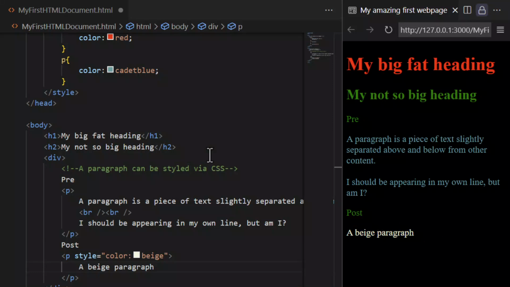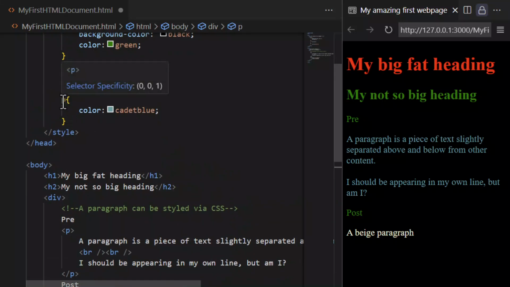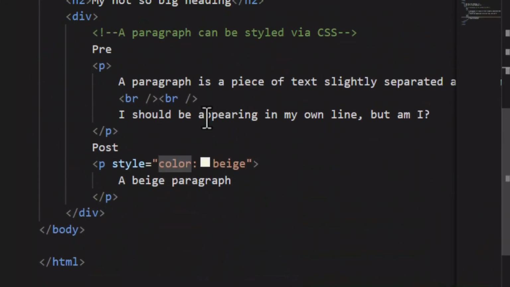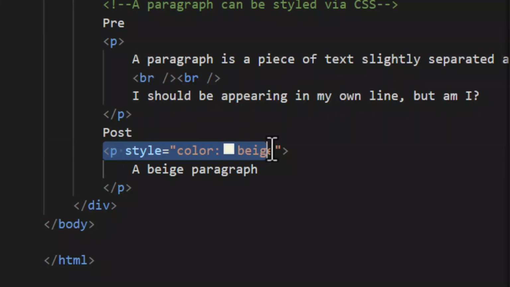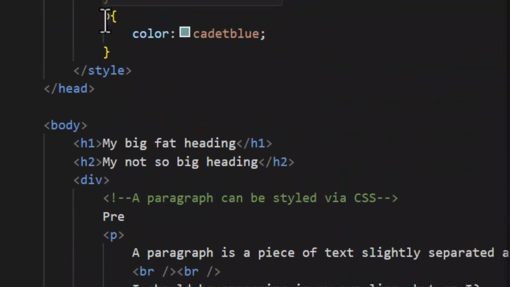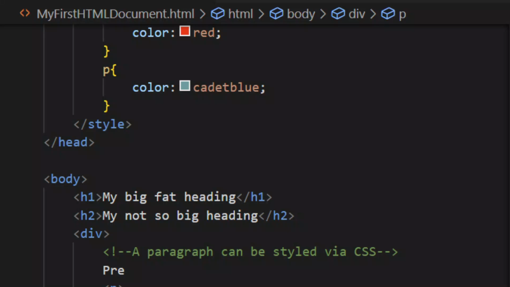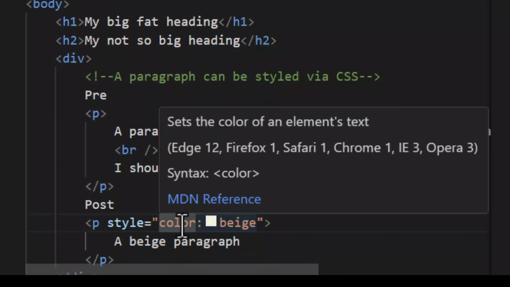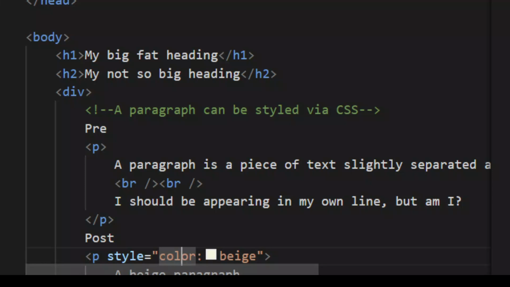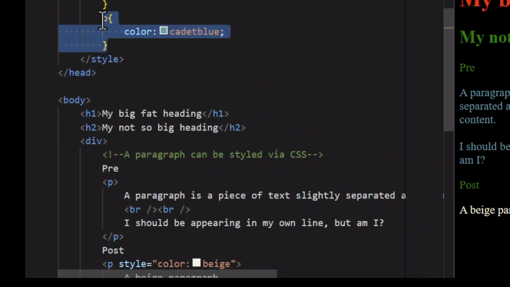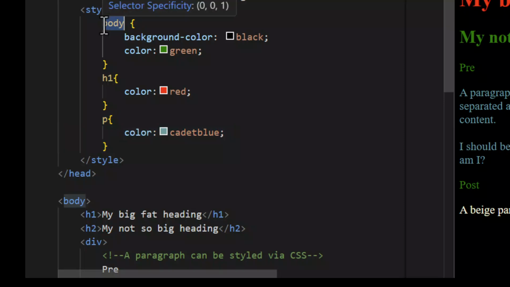even though our head section has an internal style defining cadet blue color for paragraph elements. But since the inline style is applied on the element itself and not on the type of element, this is the closest thing to an element that it can get. So it would take precedence over any style applied anywhere else, including the one applied on the type or including the one applied on a top level element. I hope that is clear.